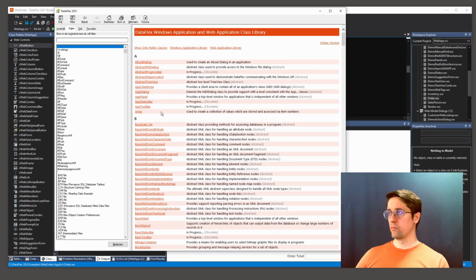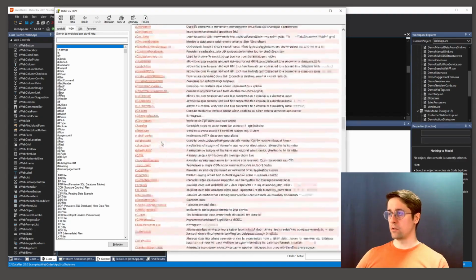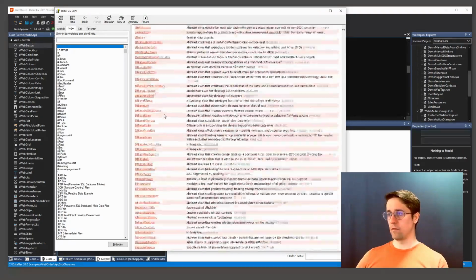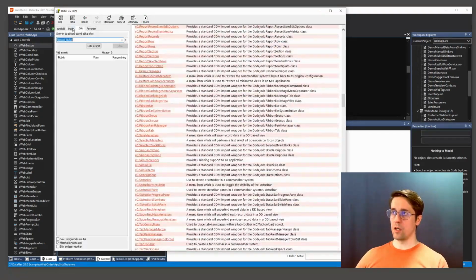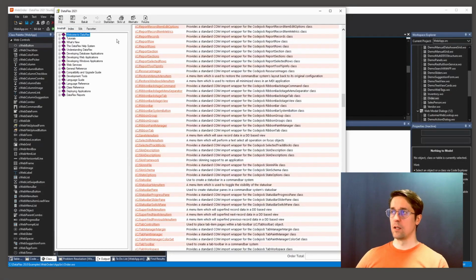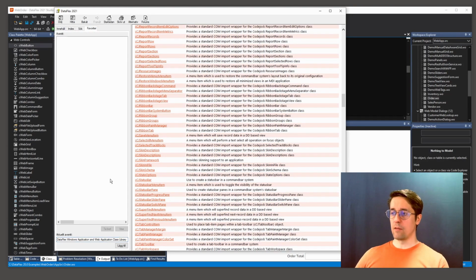And you have the class index here, so you can just go through and see all the different ones. But you can also search here. You have the index. You might have some favorite pages in here. Actually, I haven't figured out how to add.